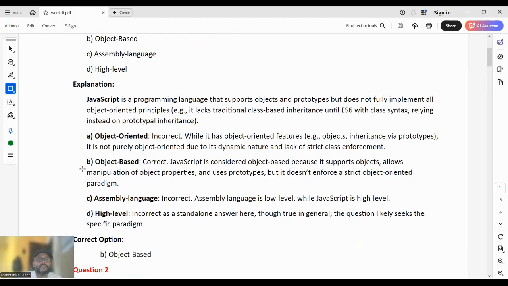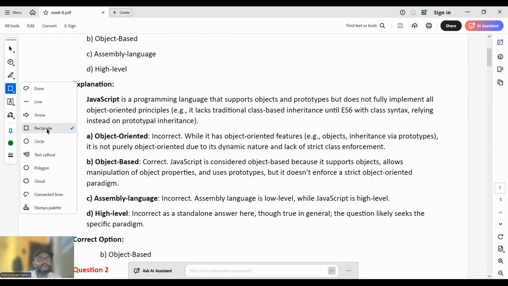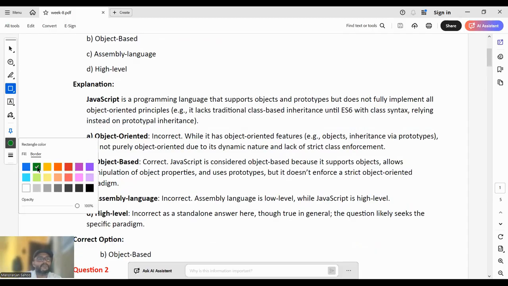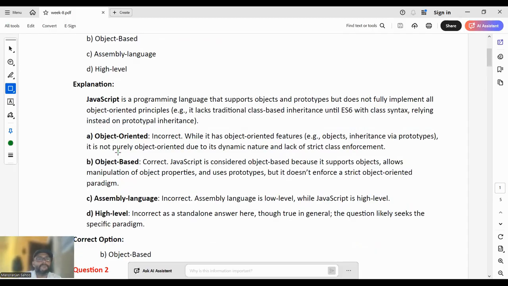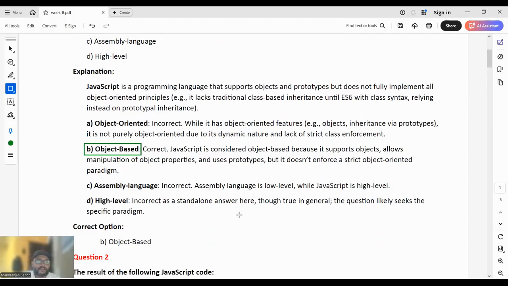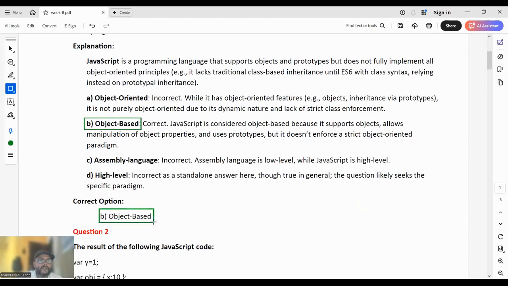And what about the assembly language? You can just mark it out. You can see this is object-based. Got it? If you choose assembly language, it is an incorrect statement because assembly language is low level while JavaScript is a high level language. If you choose high level, it is also incorrect as a standalone answer here. So the correct answer would be object based language.